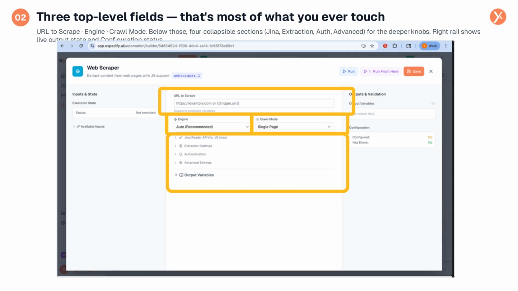The web scraper node's configuration fits neatly on one panel. At the top, you'll find the three essential settings you'll adjust most often: the URL you intend to scrape, the rendering engine, and the crawl mode. Below these, 4 collapsible sections offer deeper controls for specific scenarios. These include Jina Reader for JavaScript rendered sites, extraction settings for content filtering, authentication for logged-in pages, and advanced settings for fine-tuning timeouts and politeness. The right panel provides live output variables and a configuration status check.